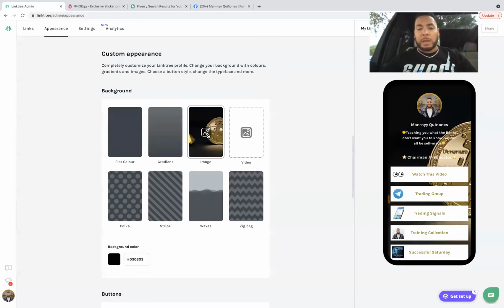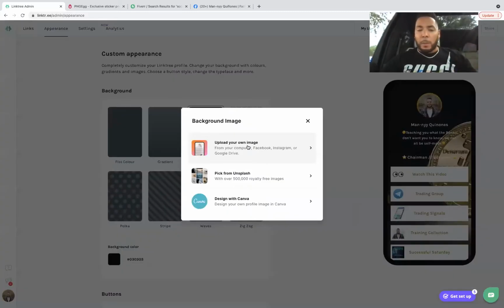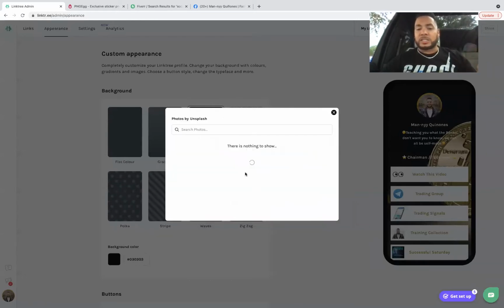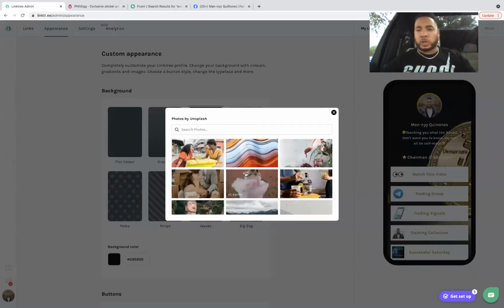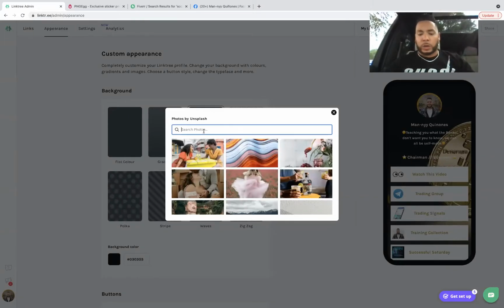So what I did was I came over here to image, and now you can upload your own image, choose from Unsplash, or design from Canva. I would choose Unsplash. Unsplash is a huge company. They work with so many marketing agencies. You can come over here and then search whatever you want.